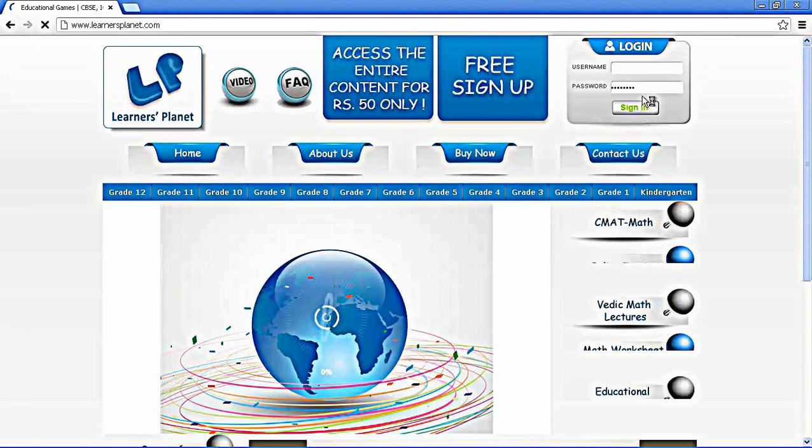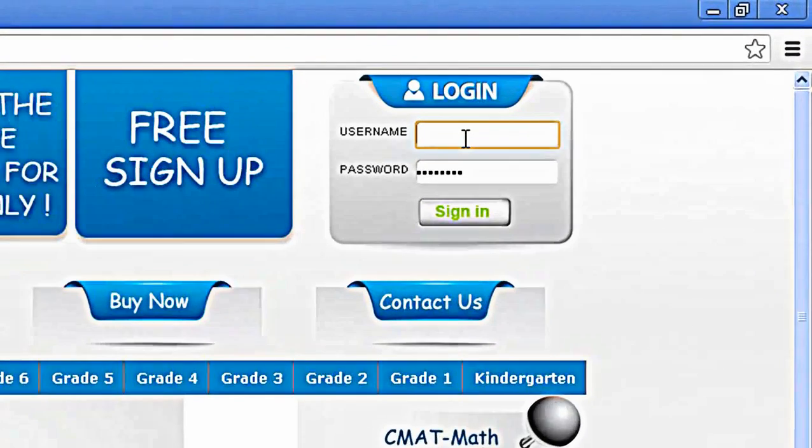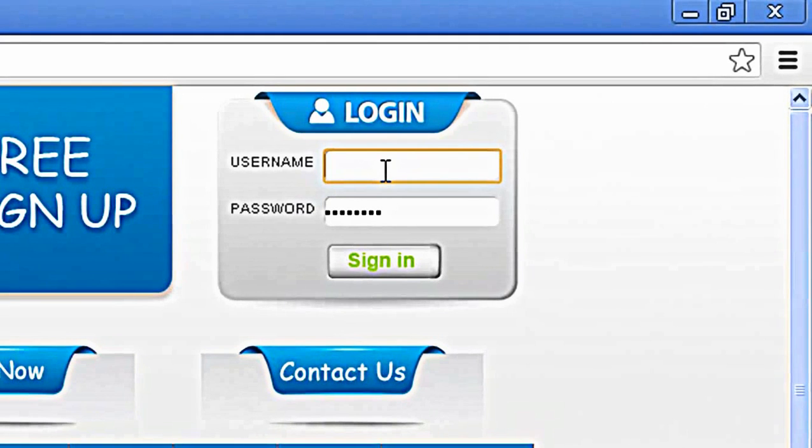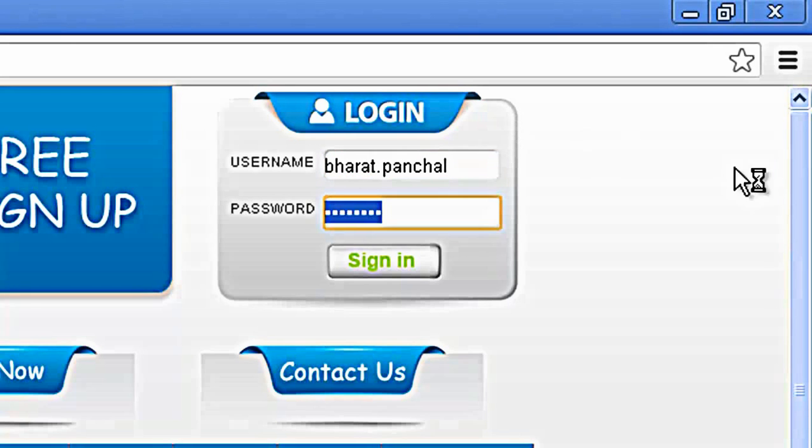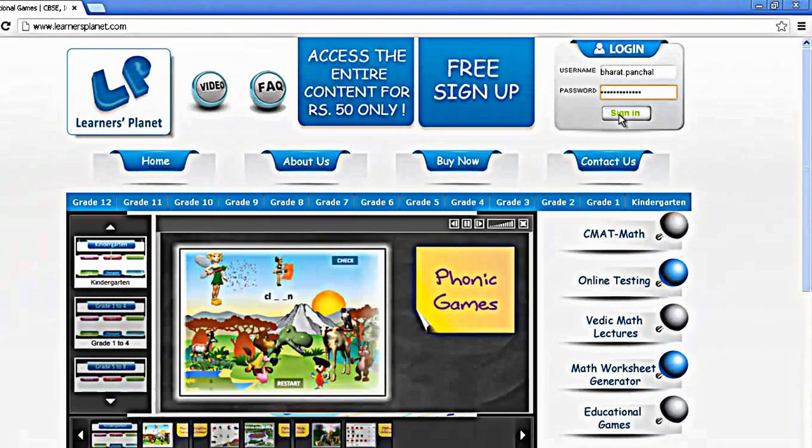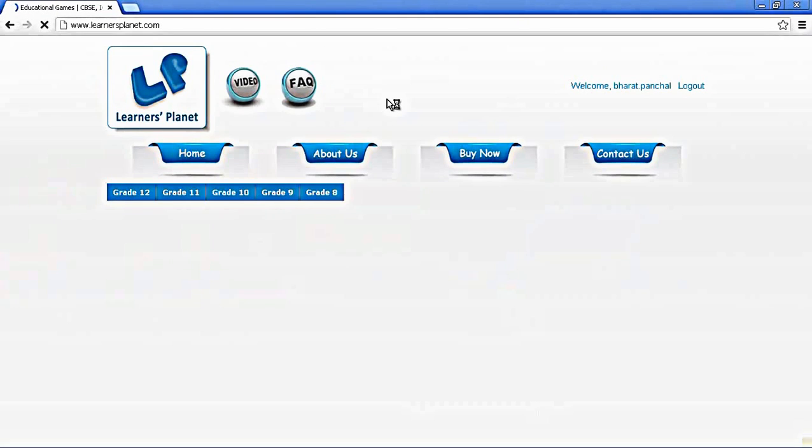This is the home page of Learner's Planet. Log in to your account with the username and the password. Now you can access your account.